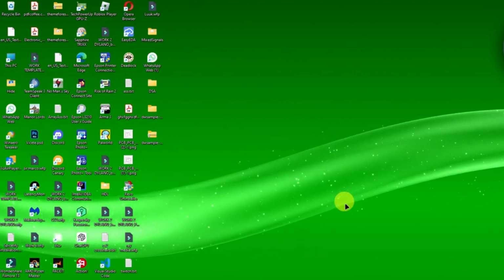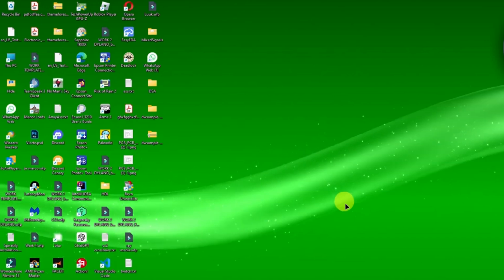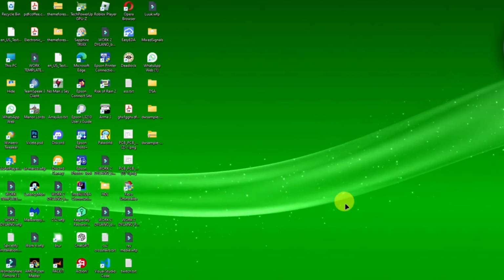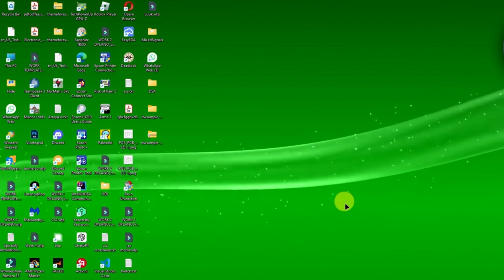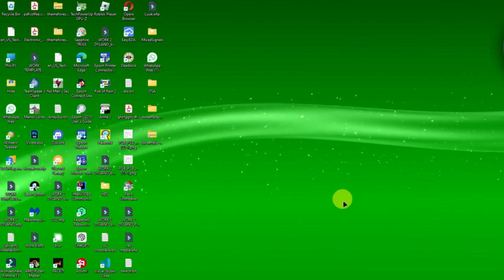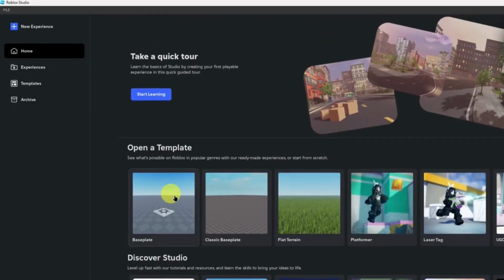How to open Toolbox in Roblox Studio. So that is what I'm going to show you guys in this super quick and easy tutorial. So without further ado, let us begin. So first, let us just open up Roblox Studio. And then once you're here, I'll just open up a template.